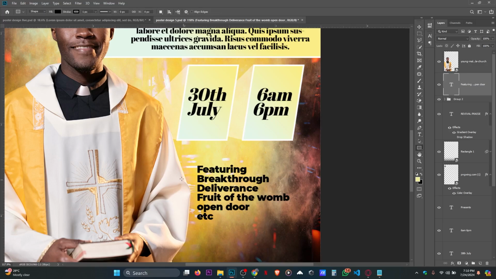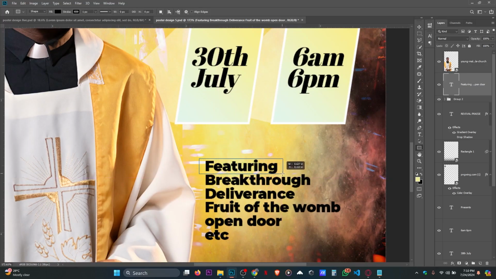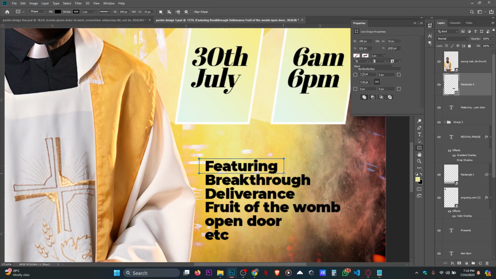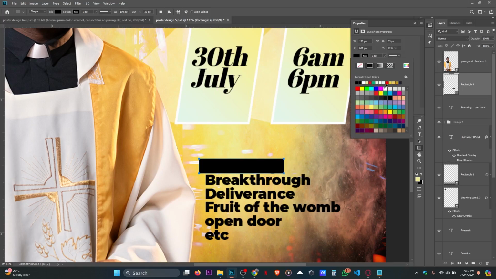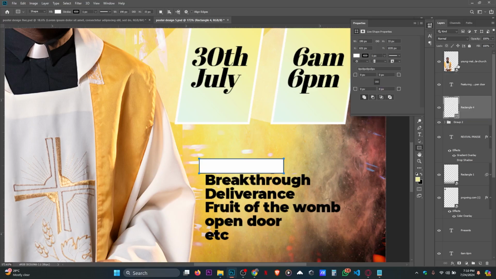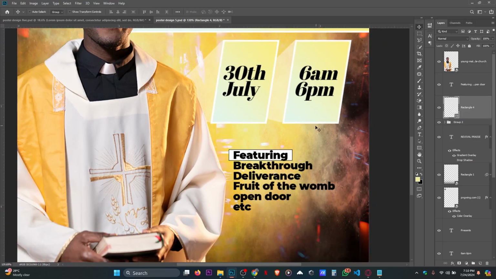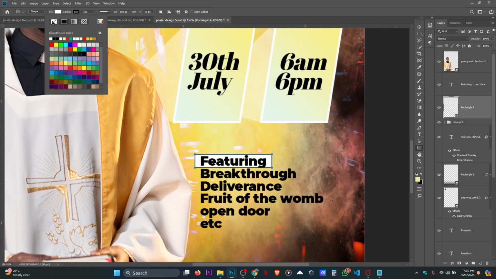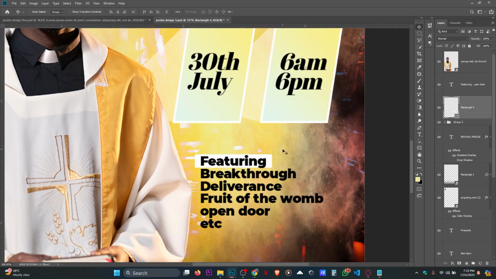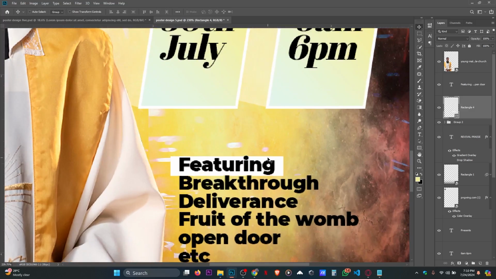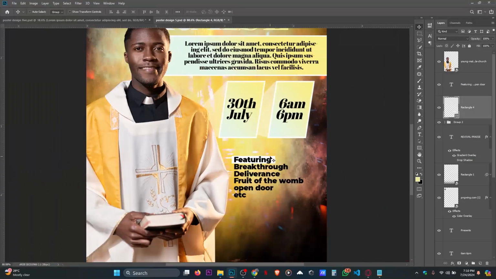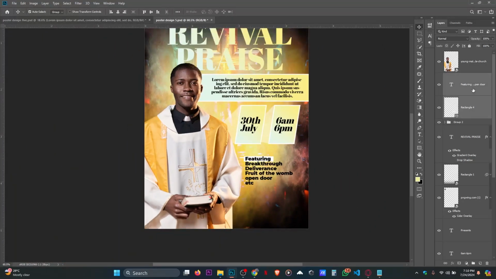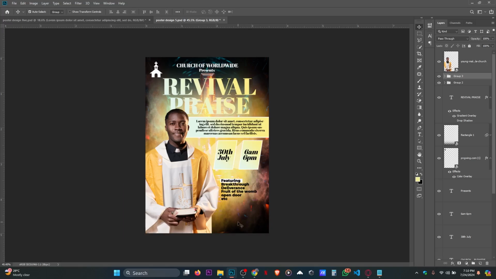Grab your rectangle tool, highlight this featuring so that we'll put the rectangle on it, change it to white, drag it under so that it will appear under the featuring. Okay, select the rectangle tool, go over to this, remove the outline so that it will be plain. Okay, so this is it. Select the featuring, Control G to group the two.